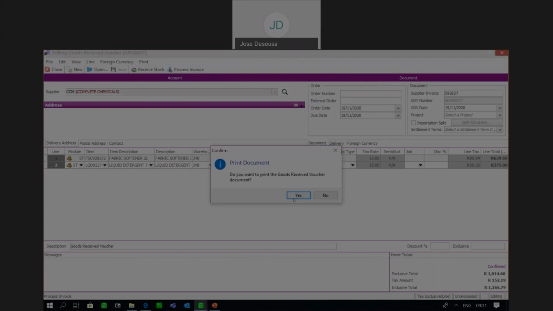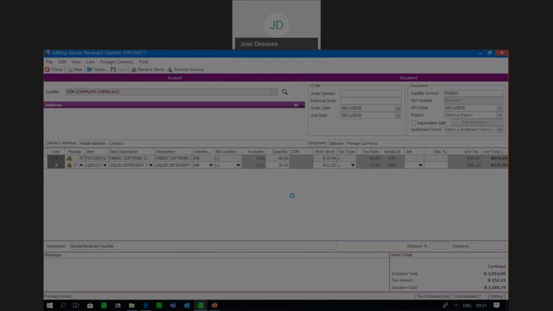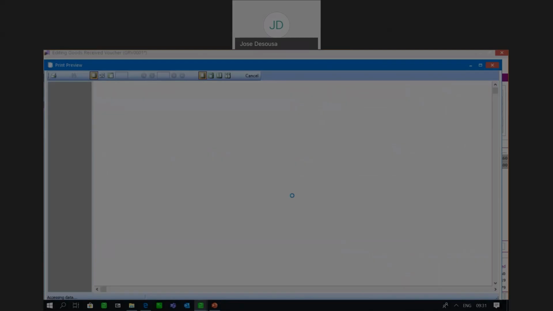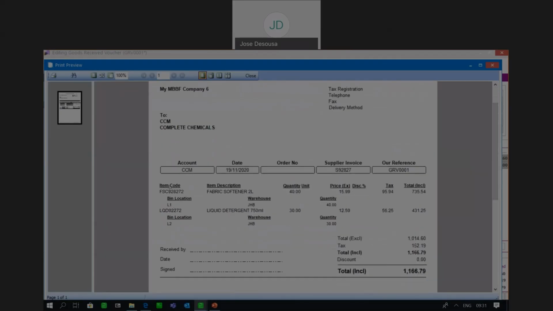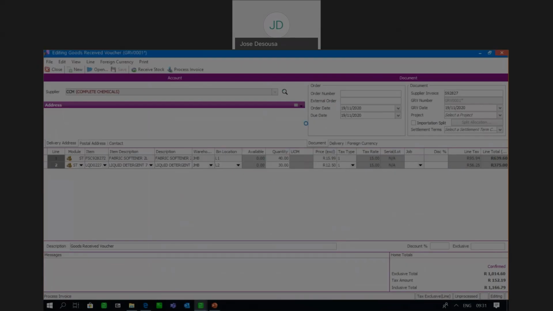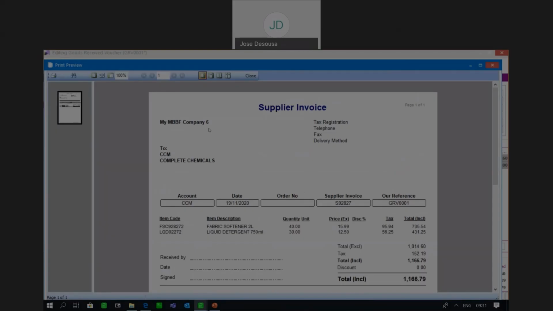And I'm going to go print the GRV. So what you notice is that when printing the GRV, it's going to give me a breakdown of the line item together with the bin location where the items were brought into, the warehouse and the quantity. So as you can see, the default layout within our common database has already got those options specified. So any sort of bin locations, you are going to have a breakdown of allocations per bin, per line item. On the supplier invoice, we've got a normal supplier invoice, and there's no need to display that information on our supplier invoice, but obviously the GRV, very important.